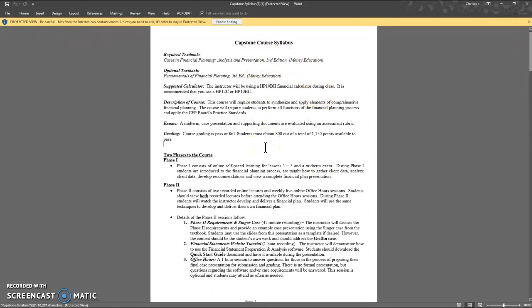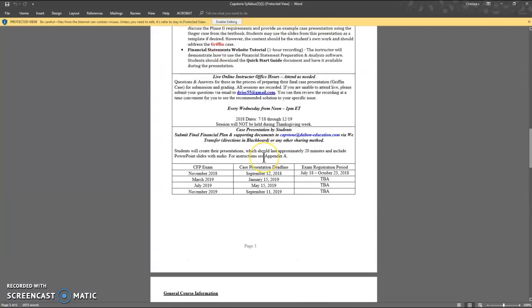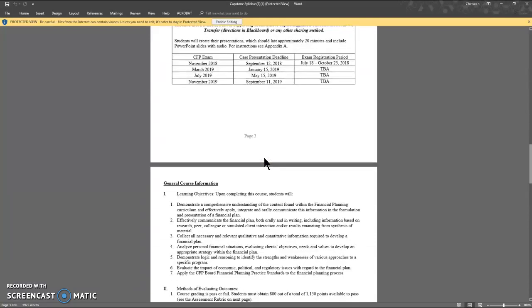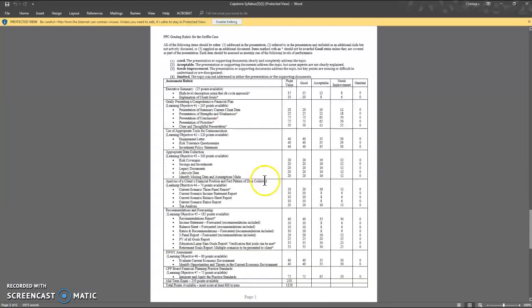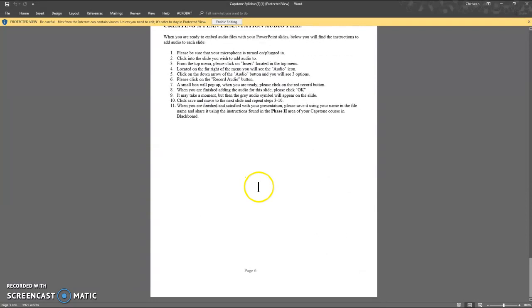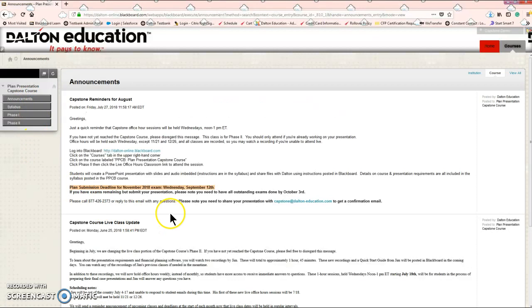The syllabus will have everything you need to know about the course. It goes over textbook information, the 2 different phases, important due dates, and live class dates, instructions on how to add audio into your presentation, a grading rubric, and policies, and much more. Above this syllabus tab, you're going to find your announcements. Any announcements sent to your email will also be posted here.